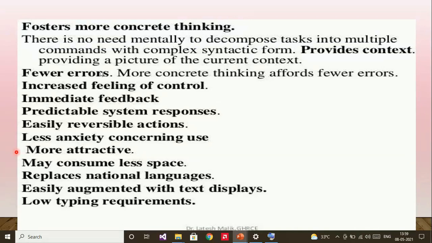For example, take the Byju's app. They have a good interacting style. The icons are displayed first, and then children feel like interacting with the system. They are very attractive to see. So the next one is that it may consume less space. Icons may take less space than the equivalent in words.